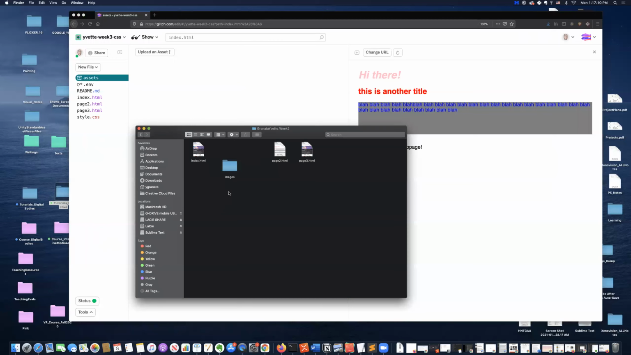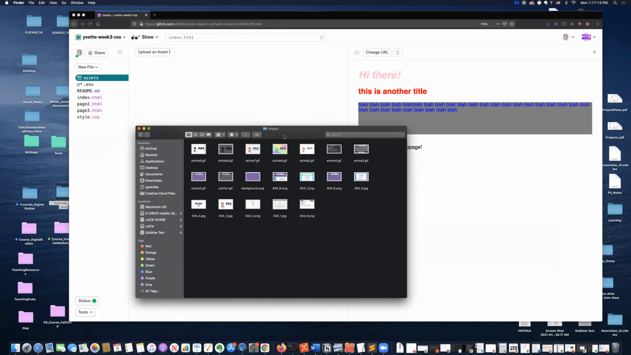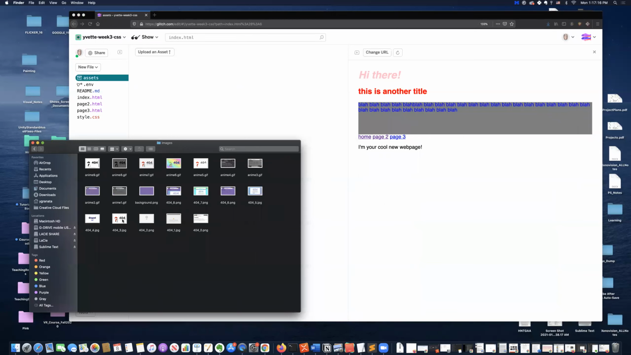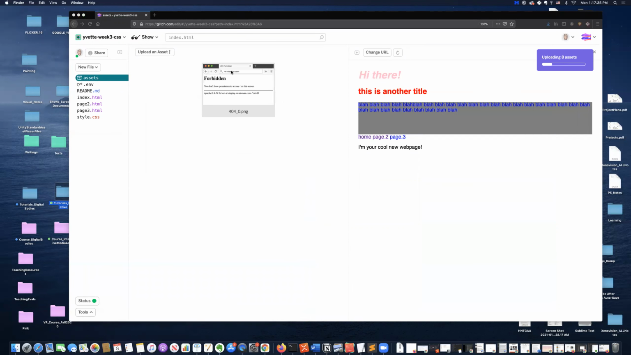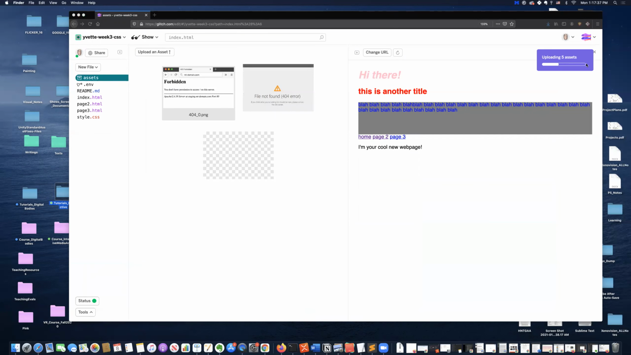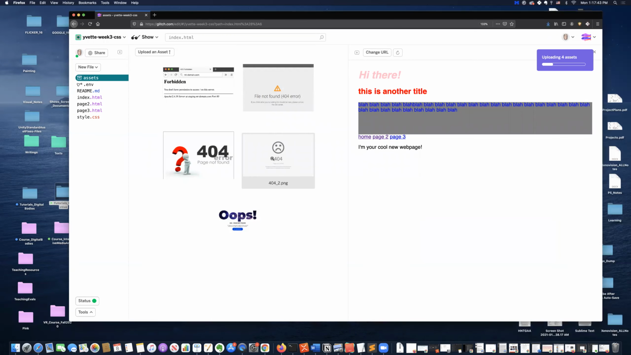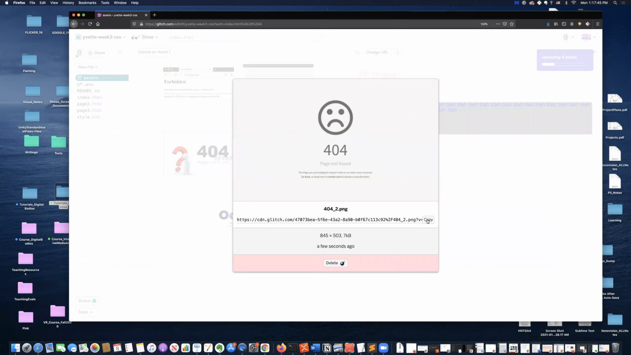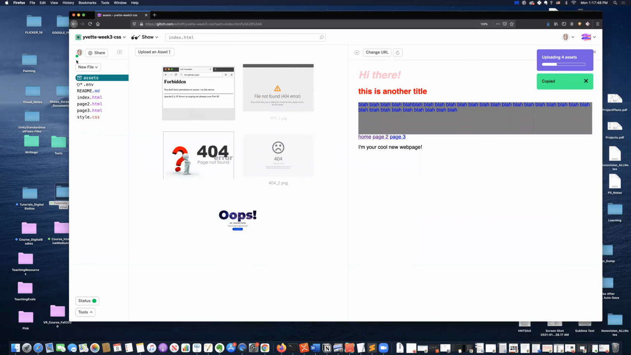So here's my example from last week, and I had an images folder, and I can add in some of these. I'll just add in a few of these and just drag and drop it in here, and it will upload my images here. And then once they are done uploading, if I click on this and I hit copy, that's now my link to my image.